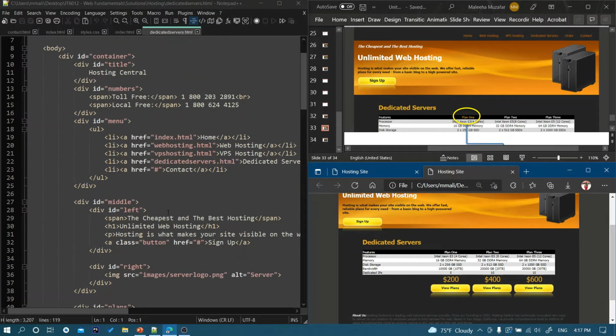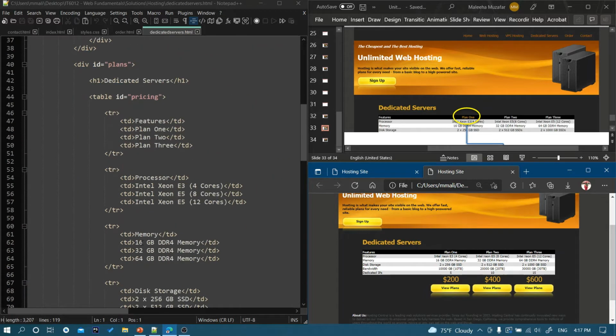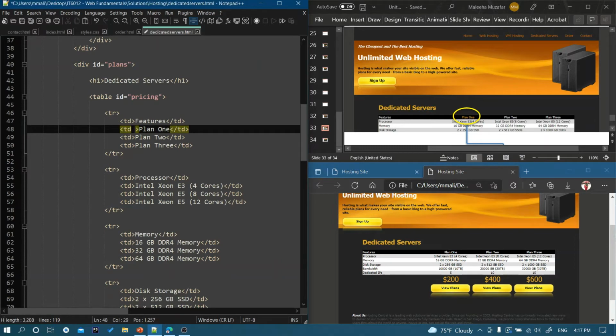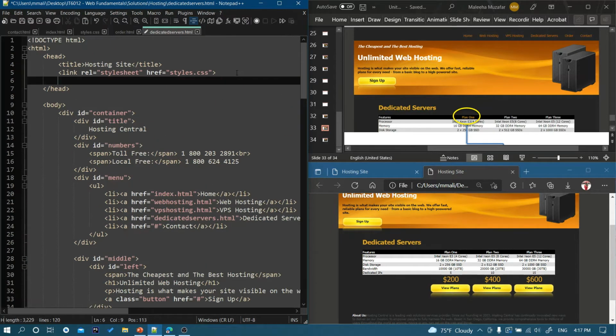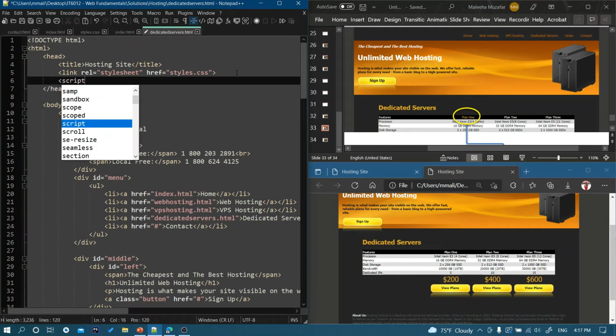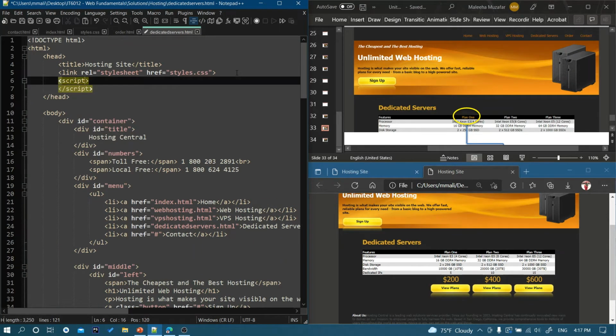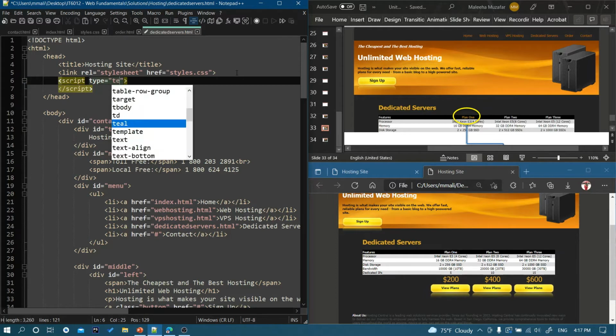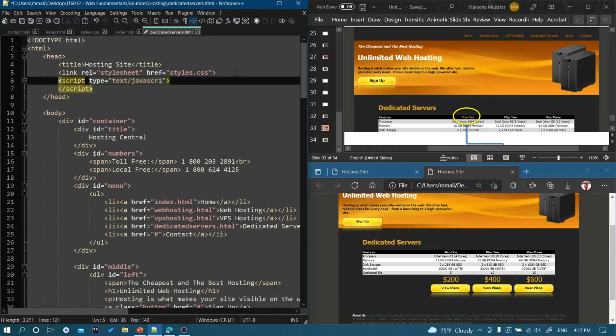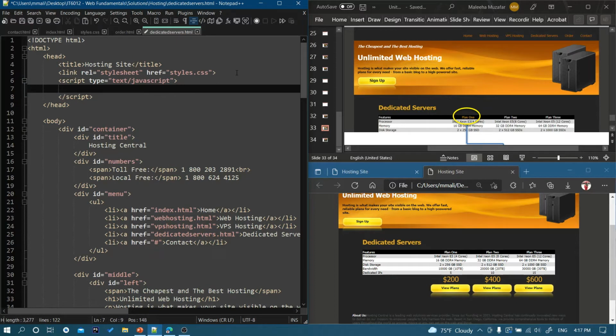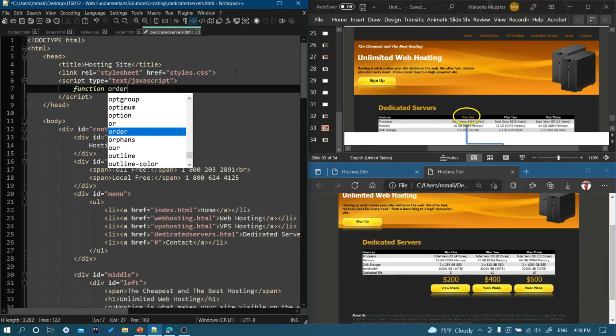Now, first of all, how to make this thing clickable, plan 1 and plan 2 and plan 3. Now, there are two ways. Either you can just write onclick and then call the method, let's say, order. Okay, this is one way. And that means that you need to add JavaScript to your code. So script tag, type text slash JavaScript. Okay, and then the function order.